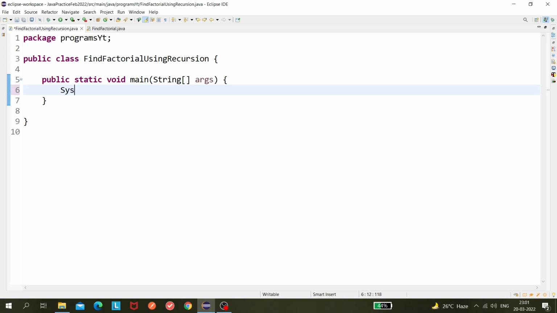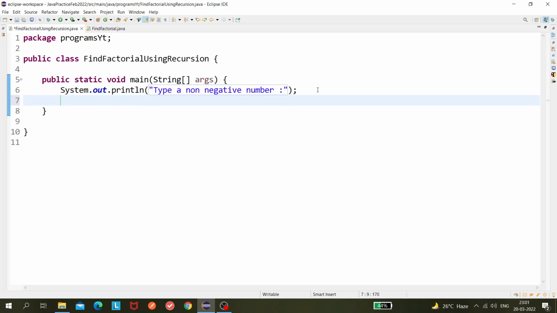So sys out, type a number, or very specifically, type a non-negative number, because factorial doesn't work with a negative number, right? So non-negative number. Also it should be an integer, so a positive integer.